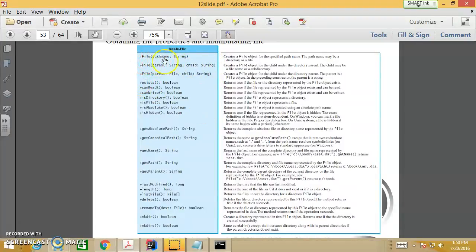So with this one you can just create the path including the file name. And the third one, you create a file object for the child under the directory parent, and the parent is a file object.